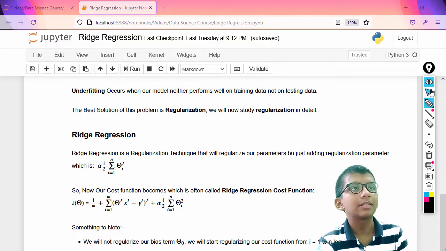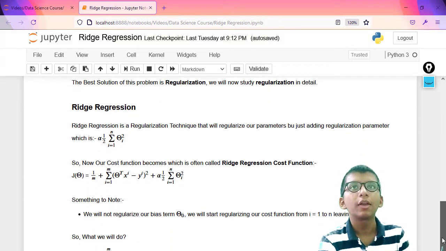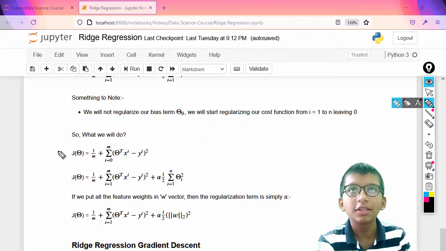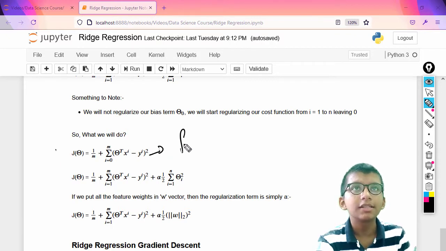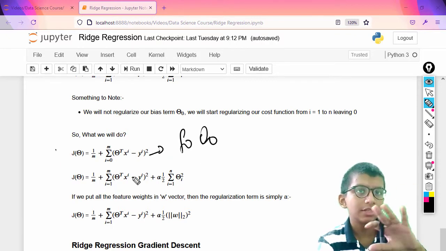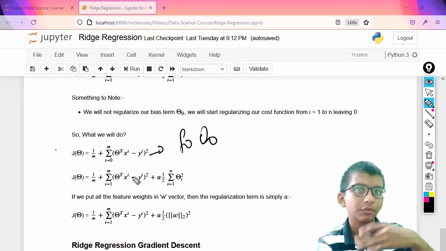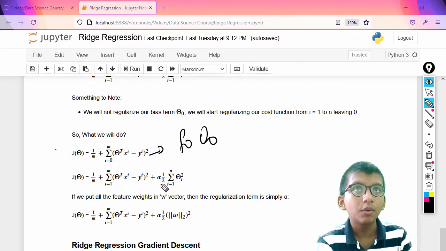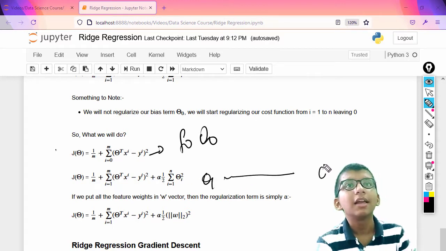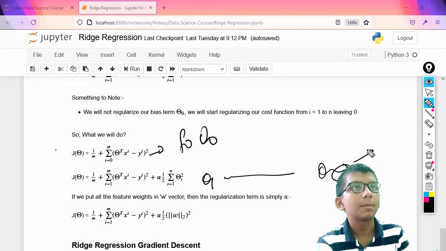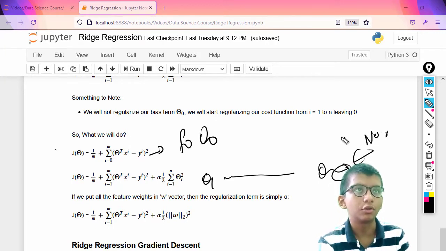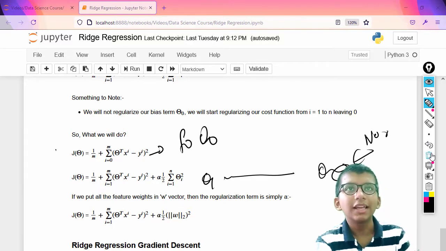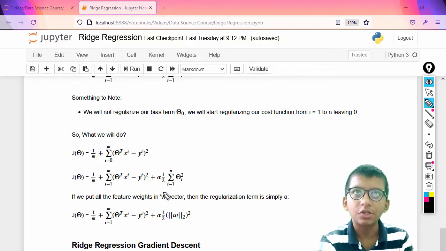Let's take a look at what we are doing. We have taken out theta 0, and we will do everything with respect to theta 0 explicitly. Then for theta 1 all the way down to theta n, here n is the number of features. We are just getting our cost function.